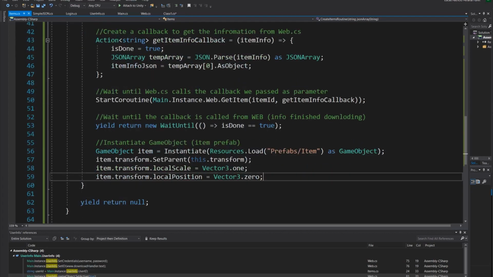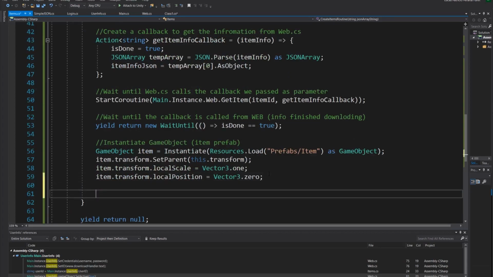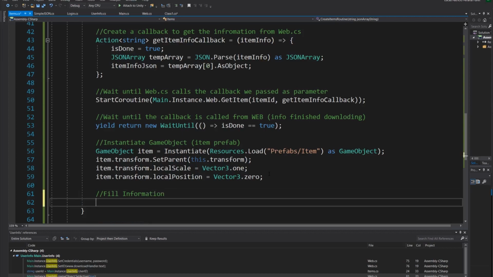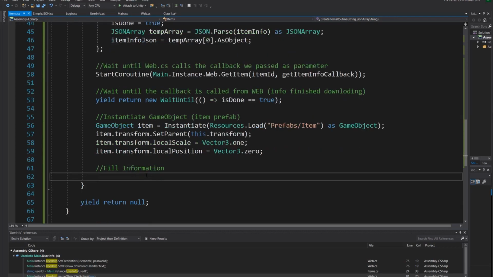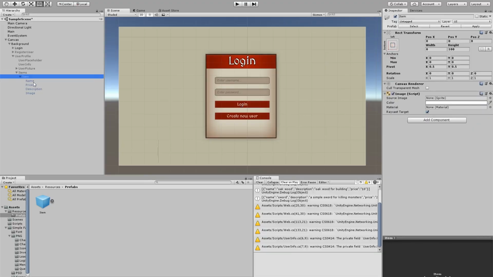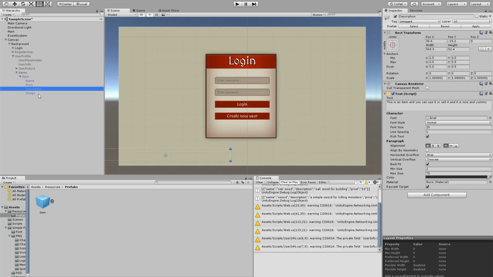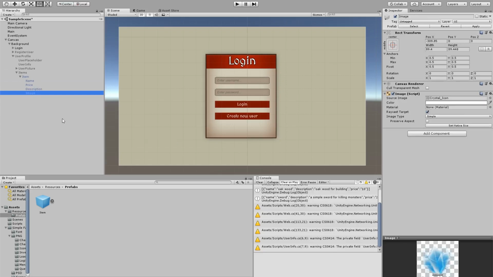But now, before we go to the next iteration of this loop, we need to fill the information. So fill information down here, and we know that our item has a defined structure. If we go back to Unity, you will see that our item has a name, a price, and a description. Also an image, but we're not working with the image yet.